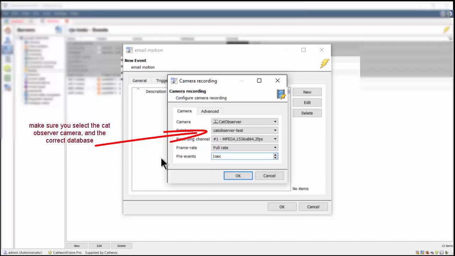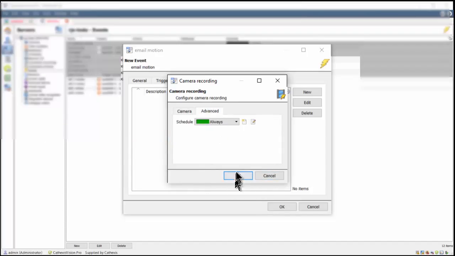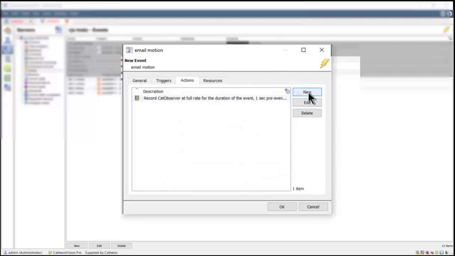Configure pre-events to capture the event itself. Opening the Advanced tab allows us to check an appropriate schedule is selected. Click OK to close the camera recording setup screen. We have captured the event with the associated overlays.